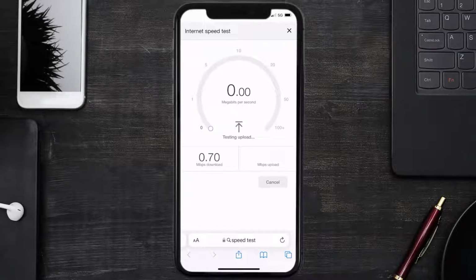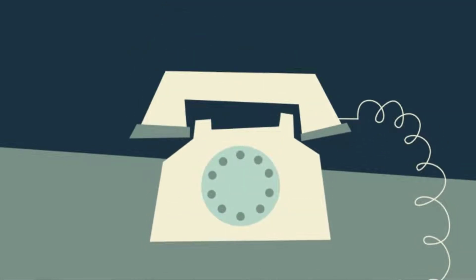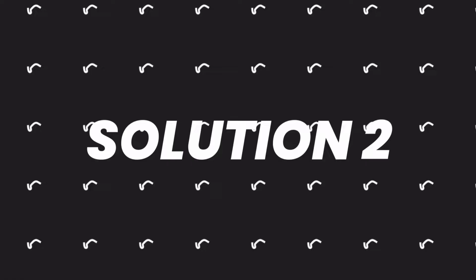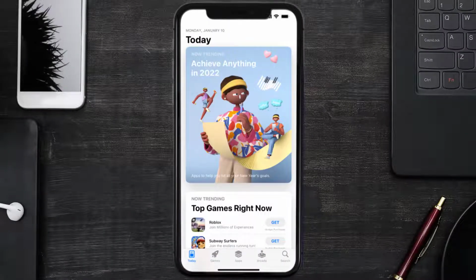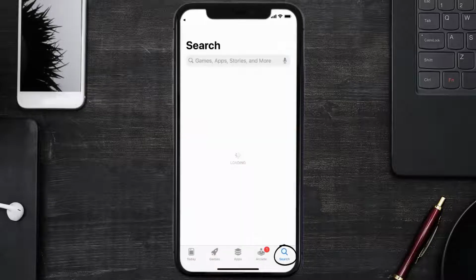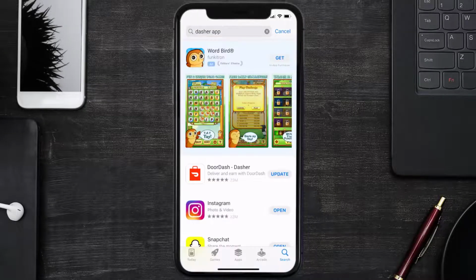If your internet speed appears to be unreasonably low, then you may need to contact your internet service provider for help. This should fix the issue, but if it doesn't, then you need to make sure you're running the latest version of the app. Open up App Store on your device, and then tap on this search icon in the bottom right corner. Then search for the Dasher app. And if you see this update button right next to the app name, simply tap on it to make sure you're running the latest version of the app.